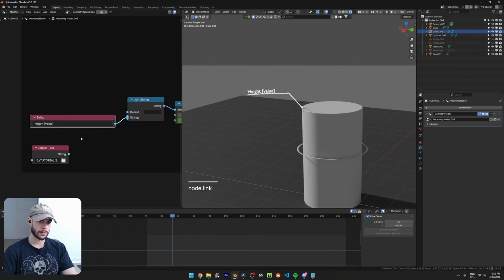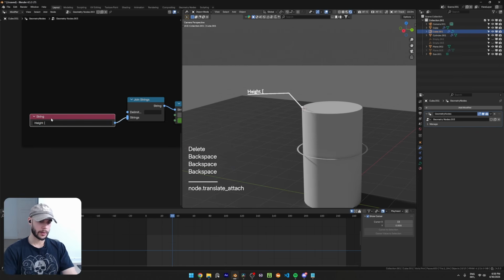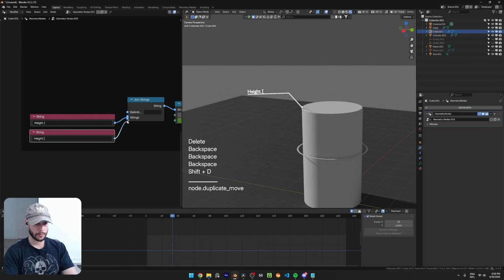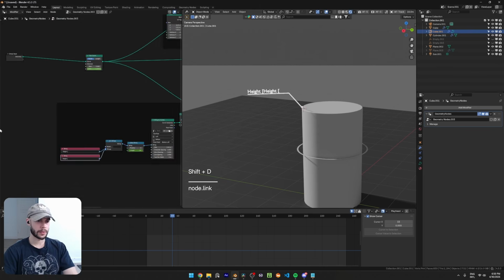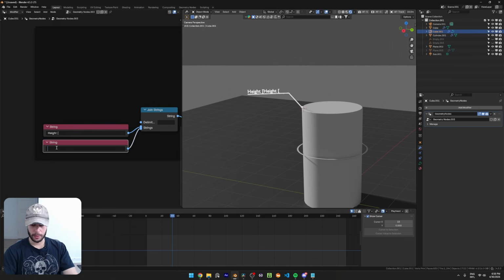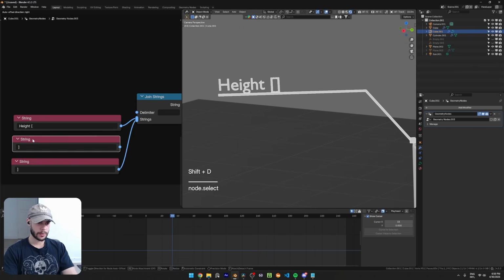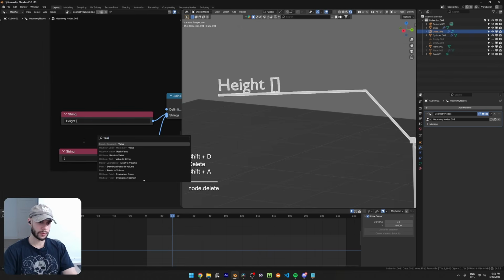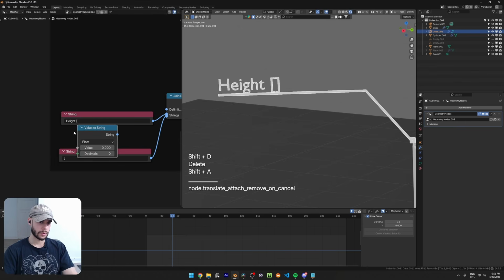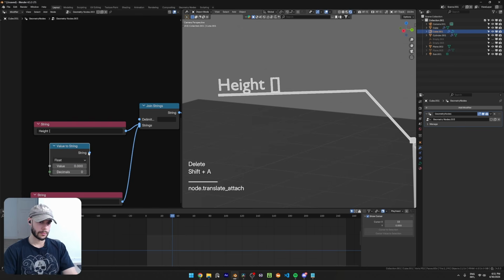In this case, we want to delete that and add another string. So this is basically the join geometry that we used before here, but it's for strings. Here, we want to close the brackets. Here we go. I'm going to do another string. Actually, I lied. It's a value to string. There you go. So now here we want to put this in the middle.